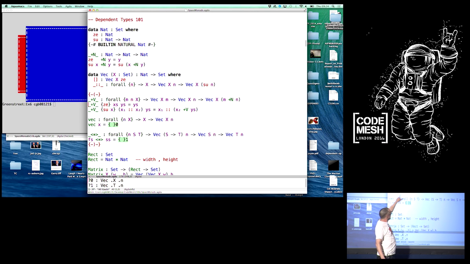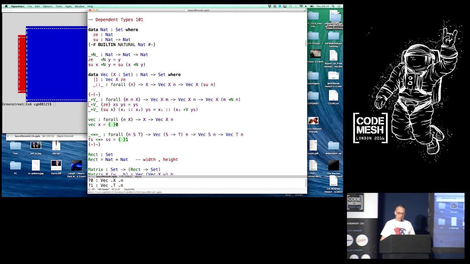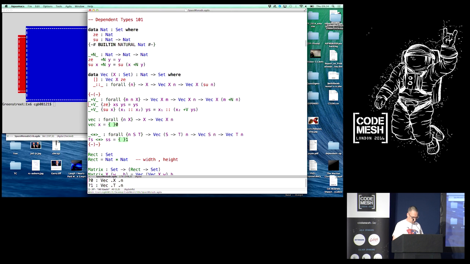What else might we want to do? Well, if we have one element of x and we want to make a vector of exactly n elements of x, there's only one thing we can do, really, which is just to copy the element we've got the right number of times. So there only is one program of that type. So again, I'm just too lazy to write it.